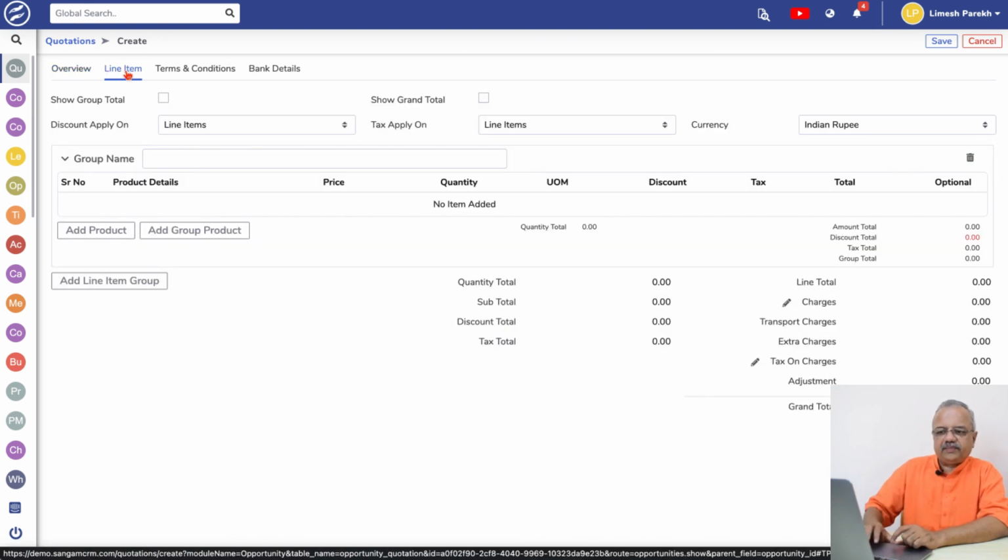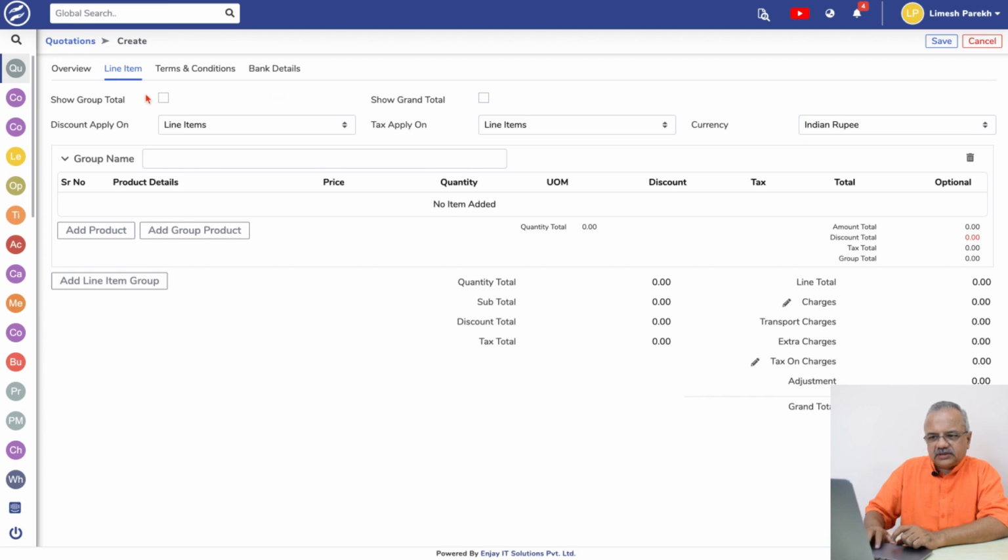Now I go to line item. As you go to line items, there are some settings that you can do for each and every quotation. Like if you want to show the group total, if you want to show the grand total, all these you can select. Then if you are going to offer discount, do you want to offer the discount on the entire amount or on line items? Or how do you want the tax items? It is not appearing here because I have not selected any items. If I select items, it will appear.